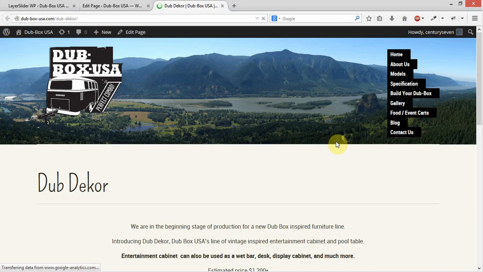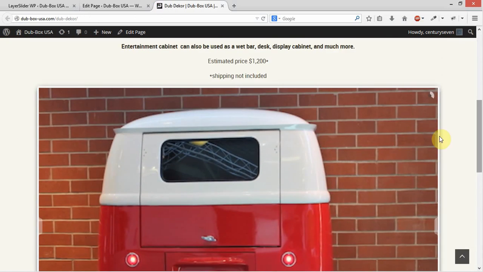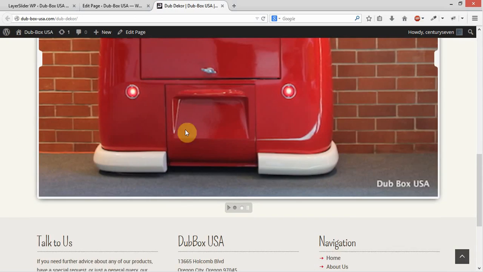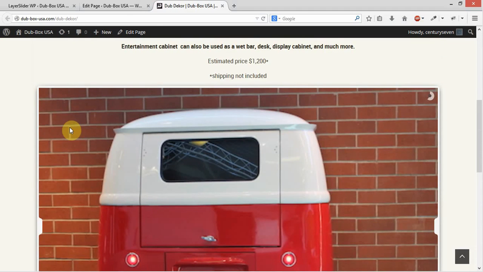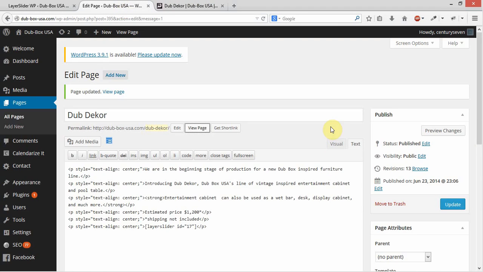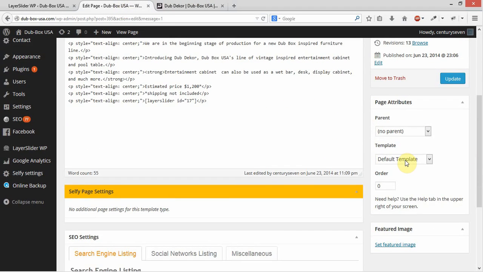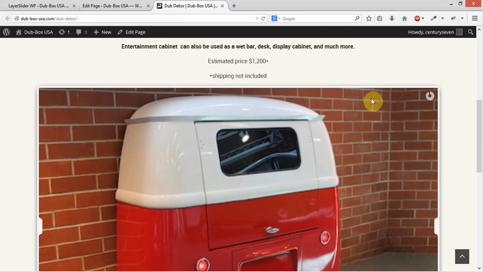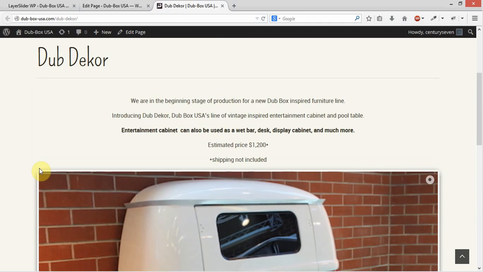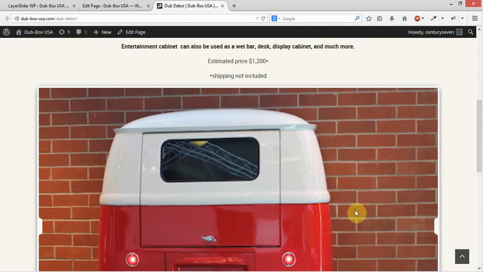So now I'm going to go ahead and view the page, and you're going to notice that this layer slider has come in, and it's all the way like it was before. It's really, really wide, really, really large. When you create a page, it's automatically going to be on the default template, and the default template doesn't have a sidebar on it. Without a sidebar, this is going to occupy the entire container, which is roughly 1,170 pixels in width.